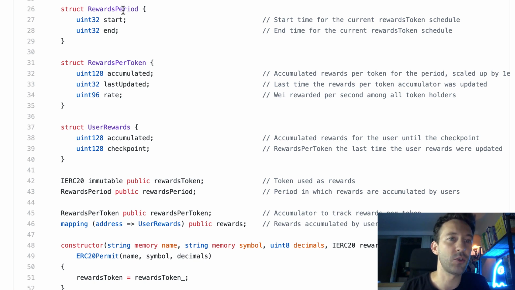So here in this struct, we are going to store the period of the reward program. So this is a standard ERC20, but on top of it, you can define a reward period. And during this reward period, anybody who is a holder will receive some reward. And start and end are two timestamps.